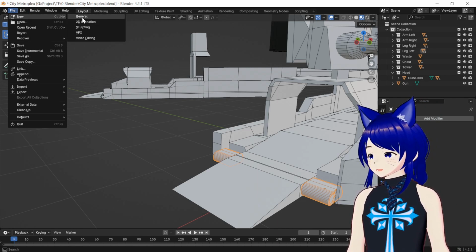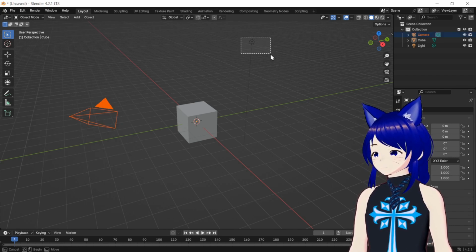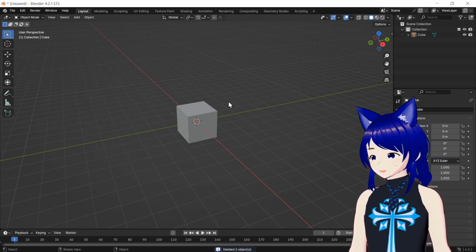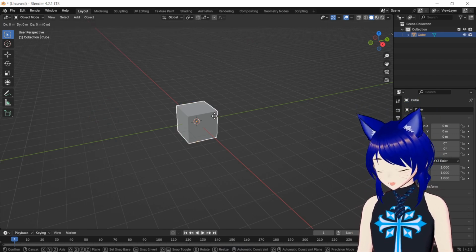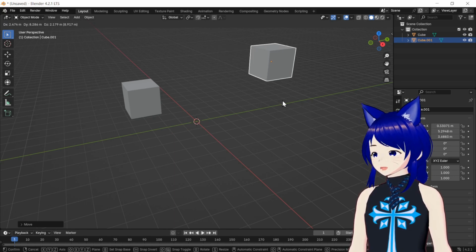We'll just get on into a new general file. Don't need to save. Get rid of the light, get rid of the camera. Now let me move this over so we can see the origin point, and I'm going to right click and duplicate object, and move it over here.